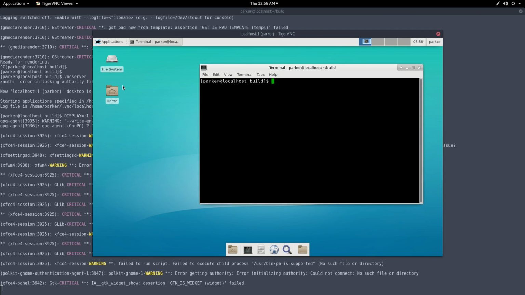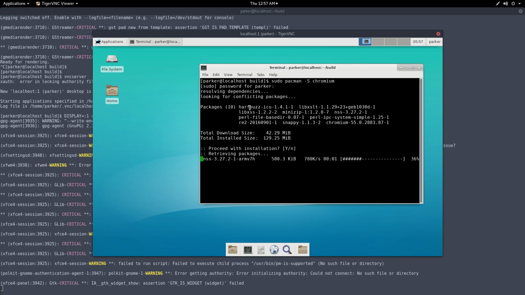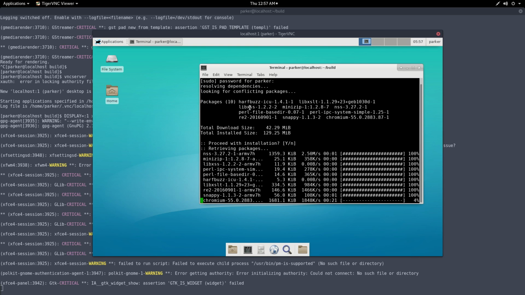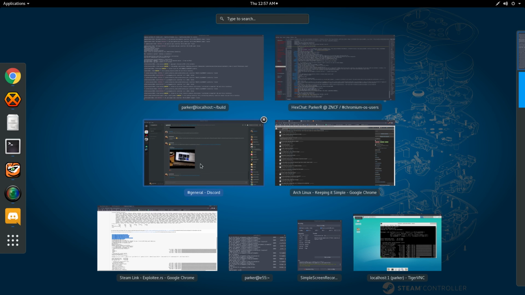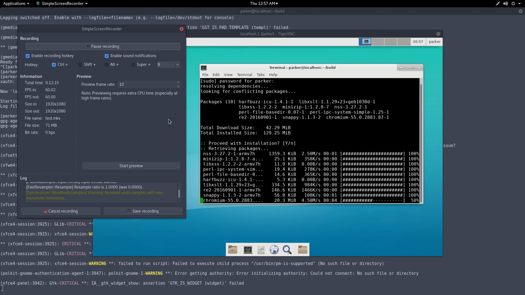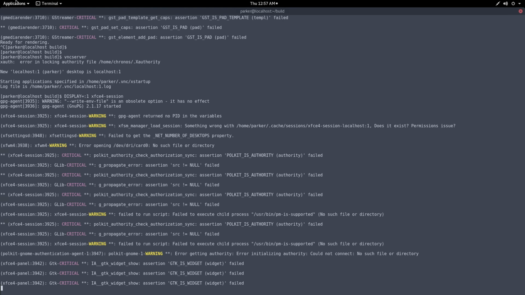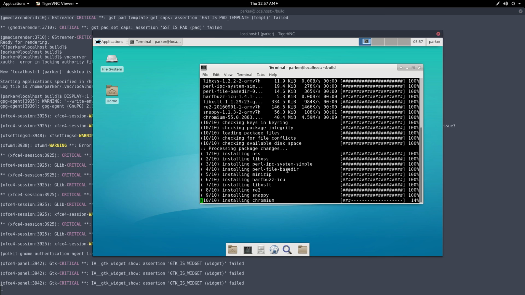Let's browse the internet on the internet. Sudo -s, Chromium. It's not too bad. 129 megabytes, jeez. And just to make sure this is still recording right. Yes, okay, good. I would hate myself if I'd been talking all this time with nothing.